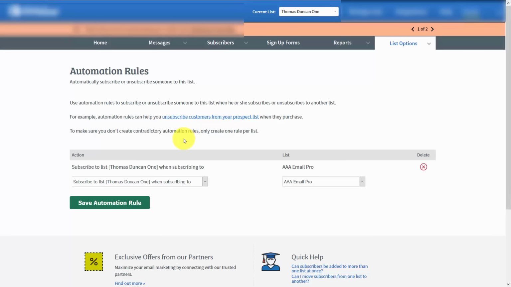Now, one of the limitations of these automation rules is that AWeber suggests that you only create one rule per list. And this does not necessarily always capture the complexity at which you want to have individuals added or subtracted from a particular list or to receive specific messages. And that really is what we're going to be doing with the campaigns feature.